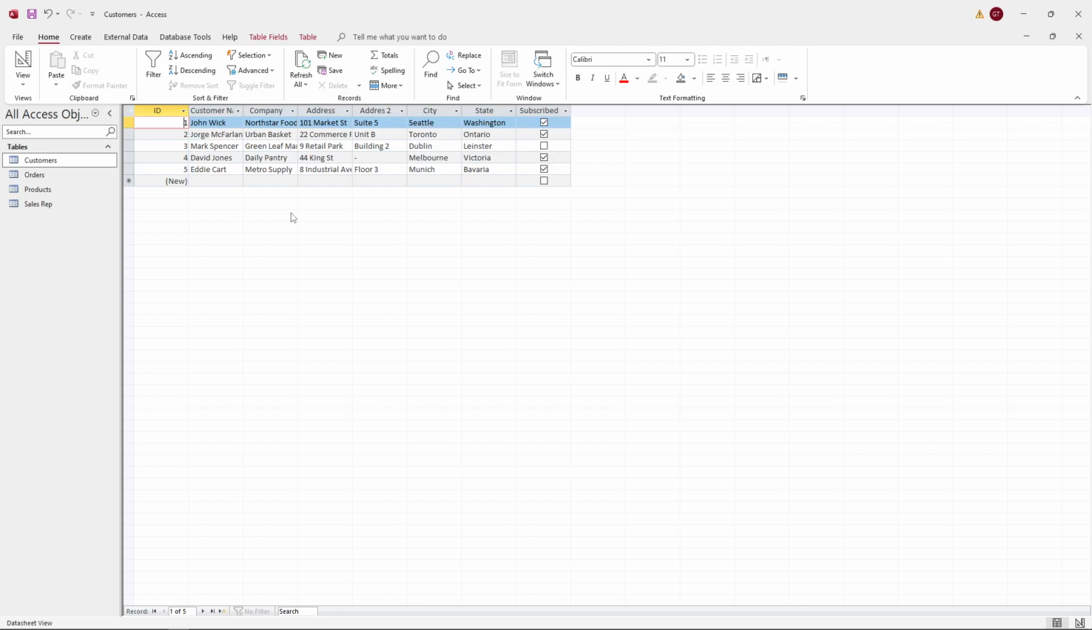Today I'm going to teach you how to create a Crosstab query from scratch in Microsoft Access. Crosstab queries are incredibly useful for summarizing and analyzing your data in a grid format, making it easier to spot patterns and trends at a glance.